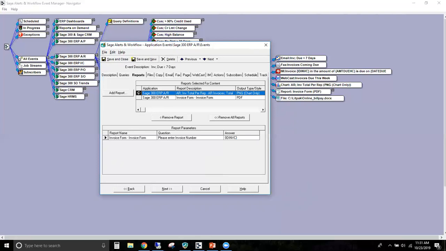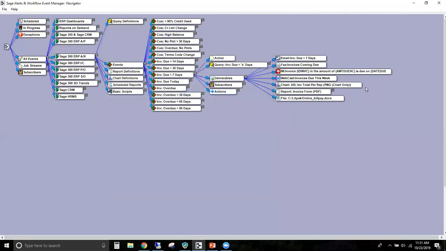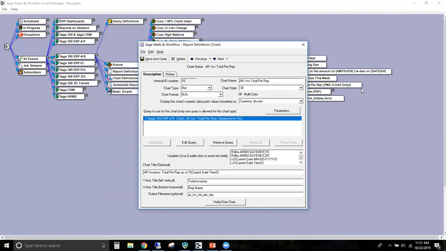But at the same time, we're having Alerts and Workflow generate the corresponding invoices that meet this event's conditions. We're also having Alerts and Workflow generate a chart. This particular chart is showing us the total of outstanding invoices per sales rep. You know, let's have a look at that and see what it looks like. So let's go into the chart design module. This is part of Sage Alerts and Workflow, nothing additional that you need to purchase.